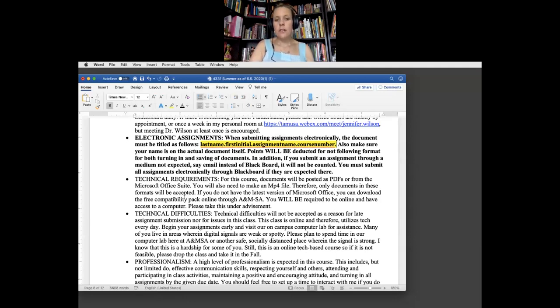So this here, you're going to even see it on rubrics. I'm going to take off a point, which is a big deal. 1 point is a big deal in this class, just for naming it incorrectly. Save your files as your last name, your first initial, the assignment, so case study, and your course number.